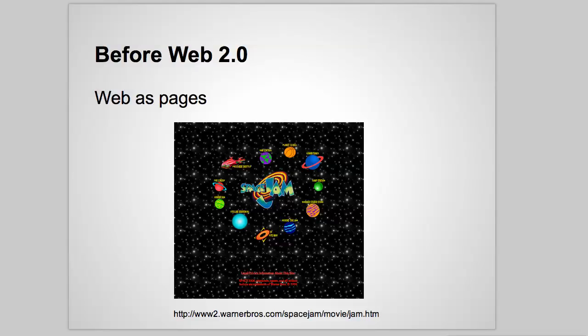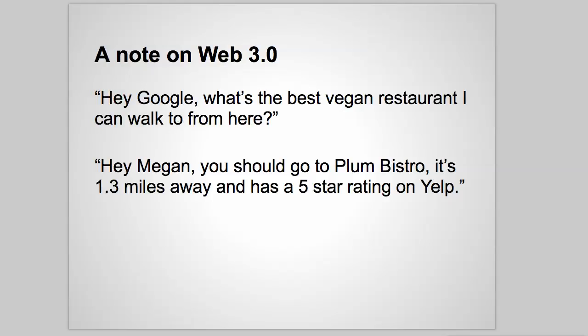Web as web pages is the old idea. Web as doing something is Web 2.0. So with Web 2.0, you really can accomplish things. The idea of a Chromebook would not be possible without Web 2.0. A Chromebook is a laptop with no native software on it. Everything is done through the web. And you can do that now because the web is a place to do work.